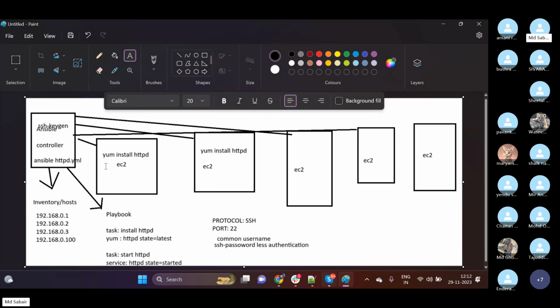The only thing we need to check is the modules. Here I'm using the yum module for Linux. If it is Ubuntu, I can go for the apt module. We can make different inventories, different playbooks, or within one playbook I can write different conditions. Based upon the operating system, the playbook will decide which task needs to be executed where.